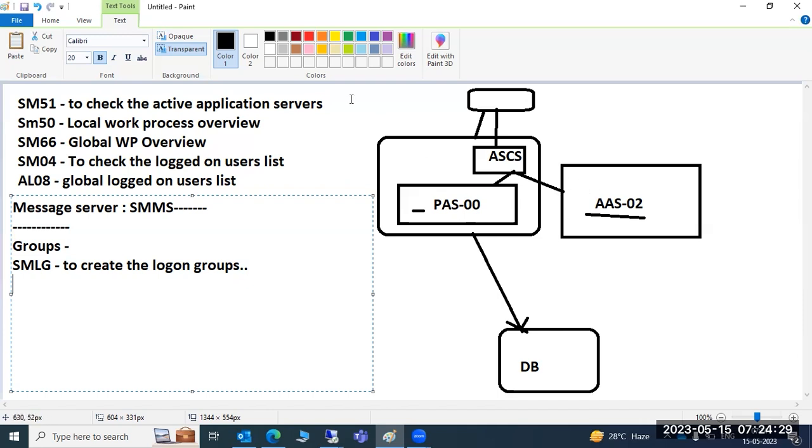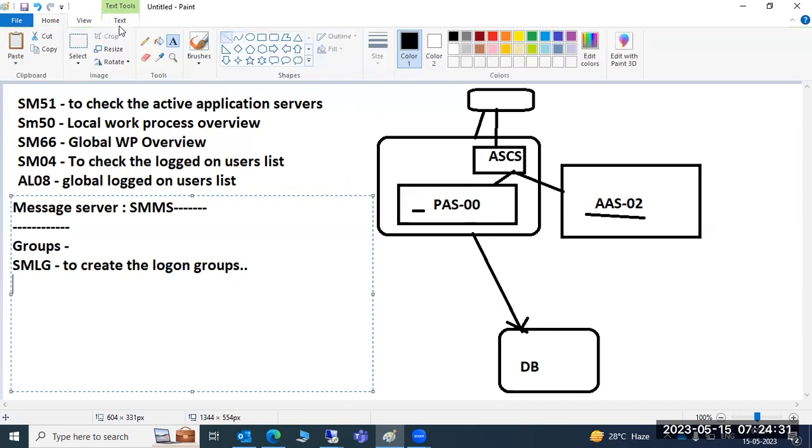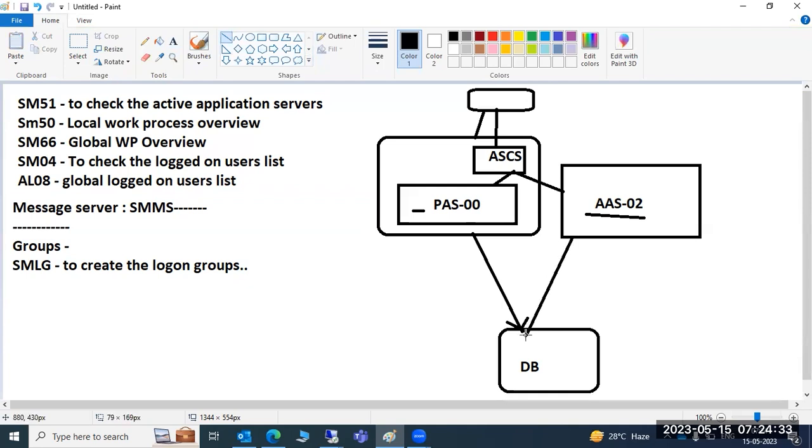It will assign the request to this application server. But all will use the same database, same ASCS. Only for application servers do we have to install multiple ones. You can install one more also. But the message server will load all of them.